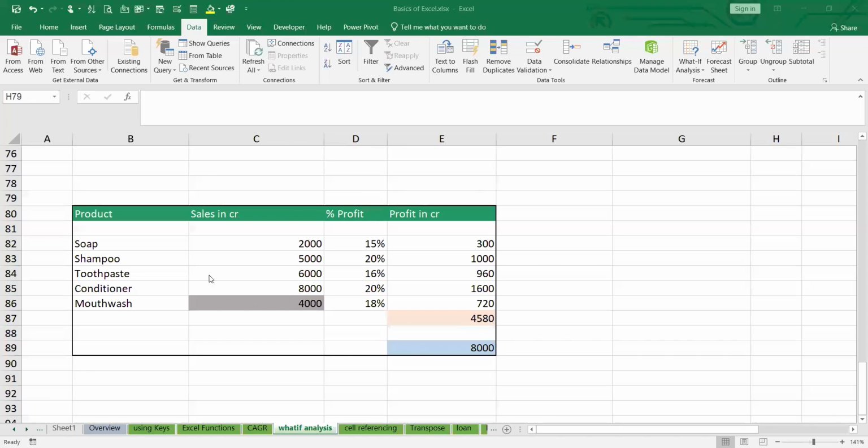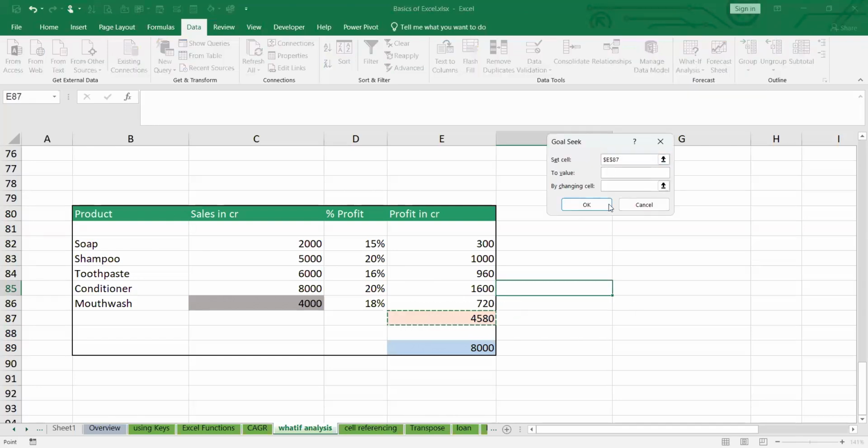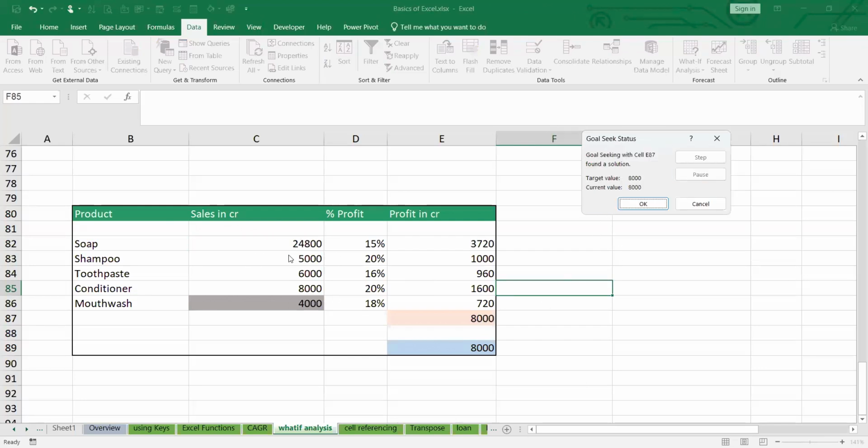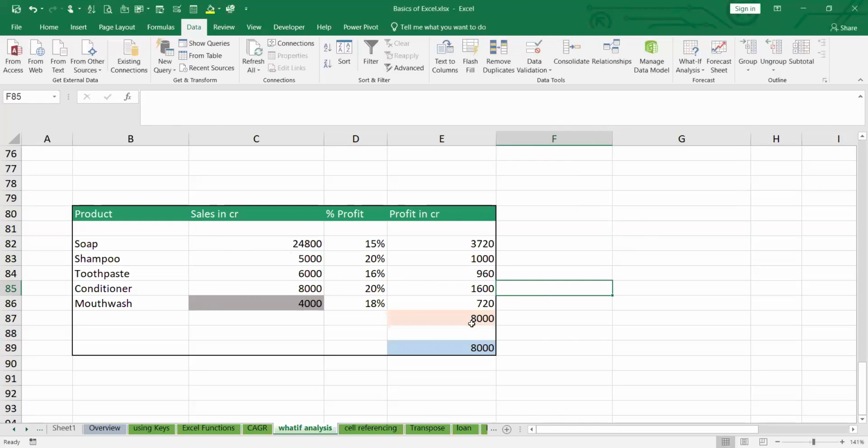This 8,000 I want. Now this time I don't want to change this parameter. I will change some other variable. So What-If Analysis, Goal Seek, Set Cell, this one I want to change to value 8,000. By changing which, this time I want to change this. So you can see the change and click on OK. Once you click on OK, you can see my sales has been changed.